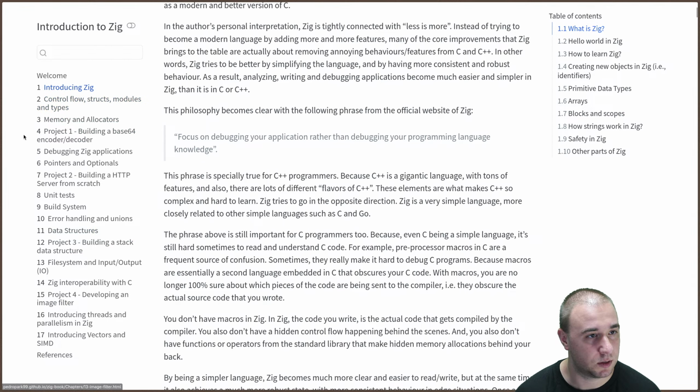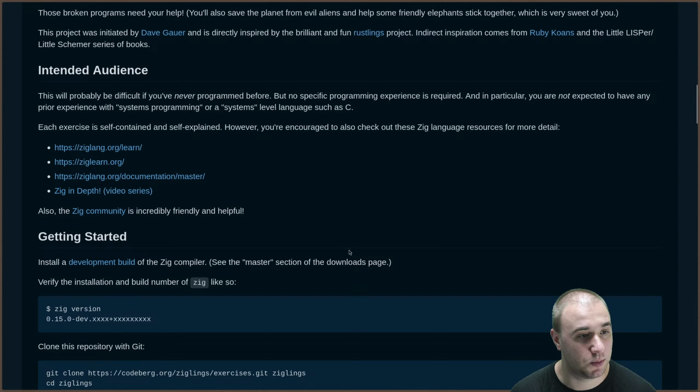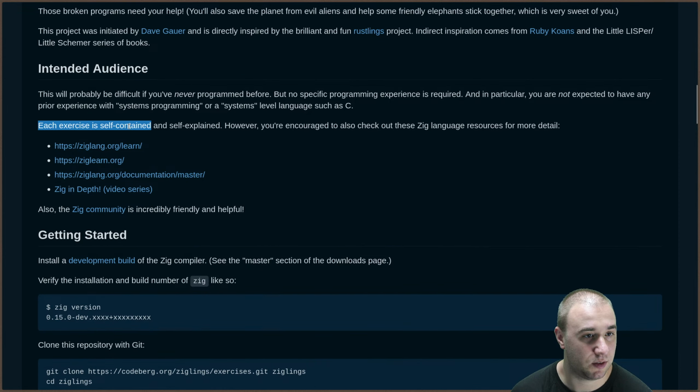Welcome to Ziglings. This project contains a series of broken programs and one nasty surprise. Okay. So, intended audience. This will be probably difficult if you've never programmed before. Well, we did, but no specific programming experience is required, and particularly you are not expected to have any prior experience with systems programming or a systems level language such as C. Okay, I like that. This is good news. Each exercise is self-contained and self-explained. However, you're encouraged to also check out the Zig language resources for more detail.